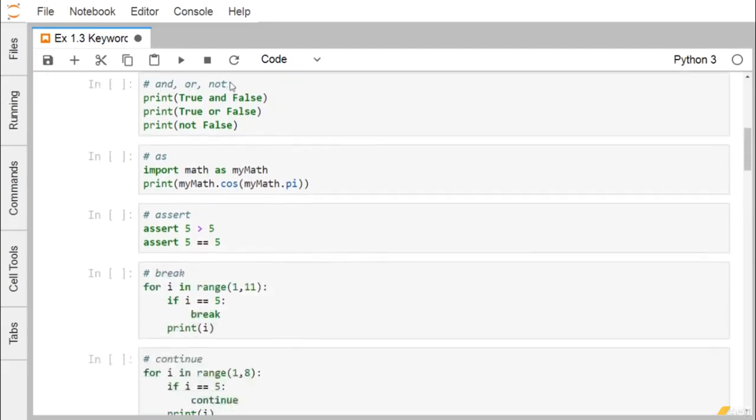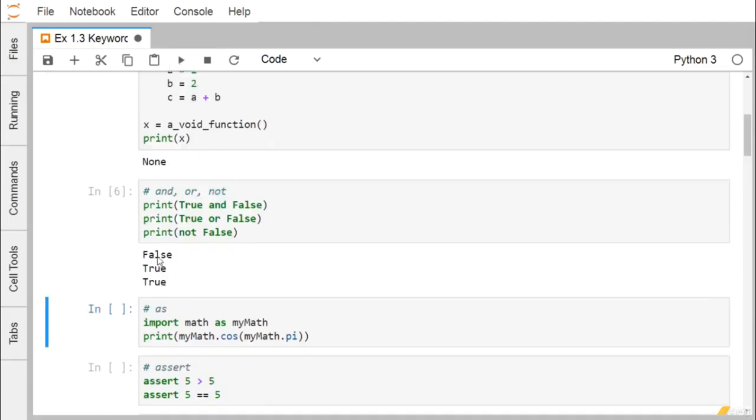Next are and, or, and not. True and True, the outcome will be True. True and False, rather, the outcome will be False. True or False, the outcome will be True, and not False, the outcome will be True here. In this way you can go for other combinations.